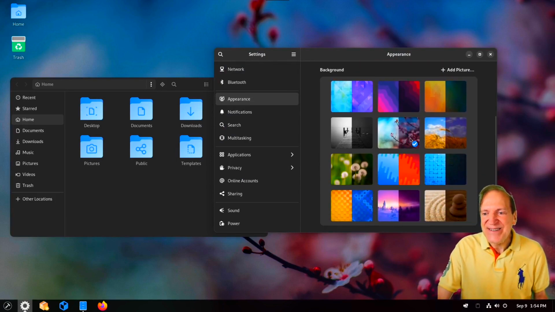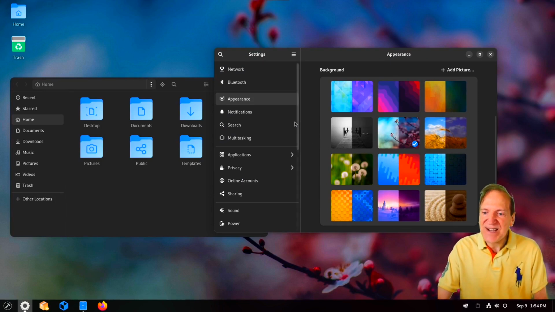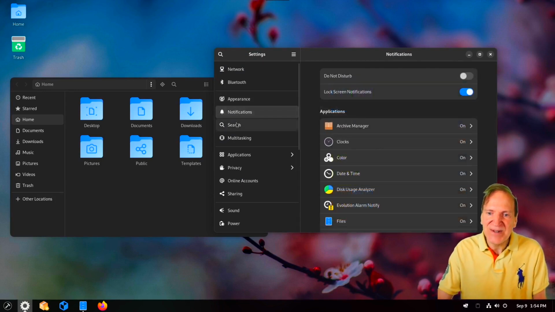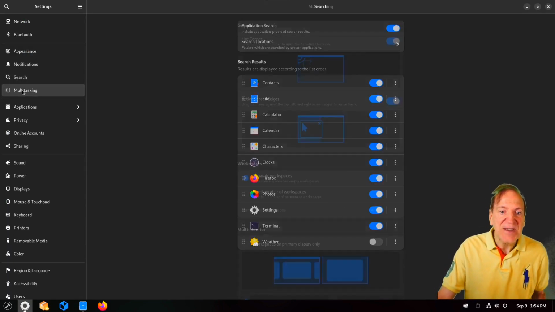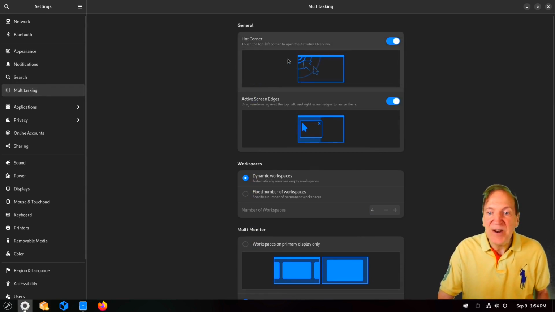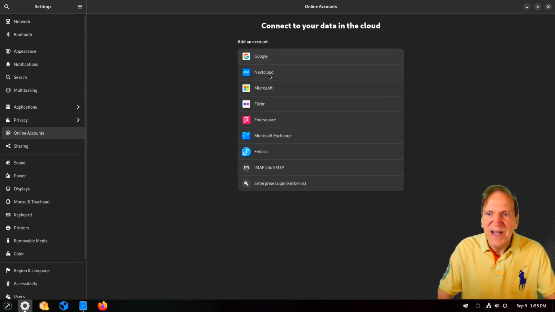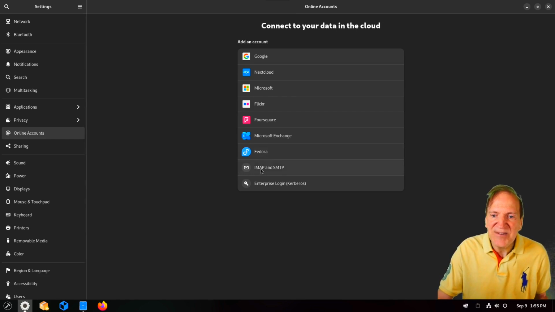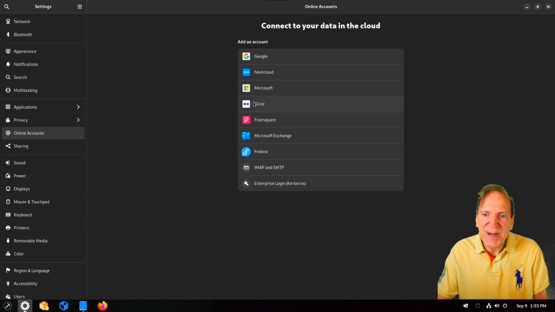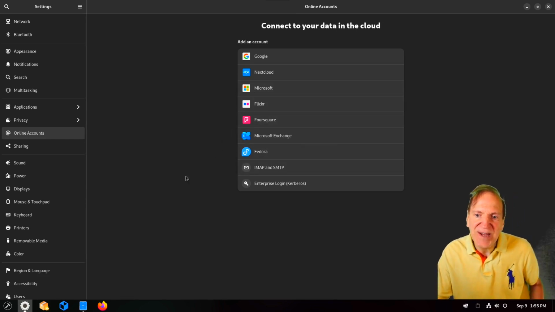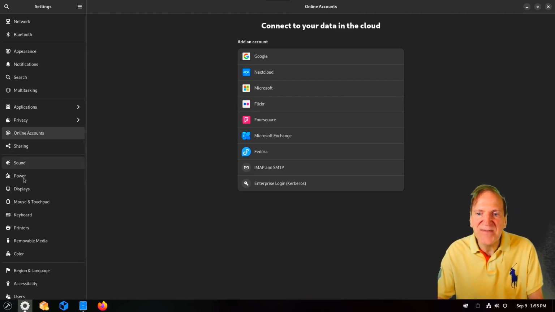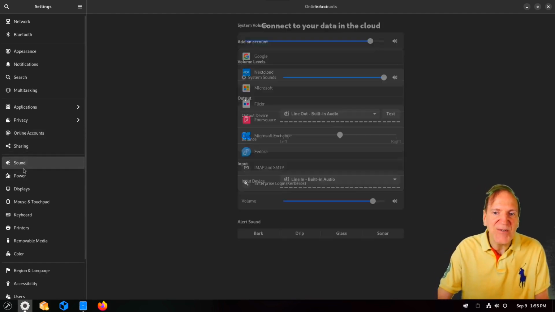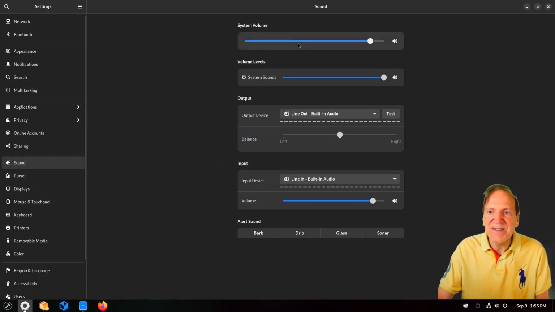So yes, some nice wallpapers in here. I kind of like the cherry blossom, so that looks cool. I'm going to stay with that. Then we have our notification settings, search, and I'm just going to make that bigger so it's easier to see. And then we got our multitasking settings. And then here we have our online accounts. If you have any online accounts that you like using, like Fedora Online, Microsoft Exchange, Flickr, Microsoft, Nextcloud, Google, and so forth, that's a place where you can set those up.